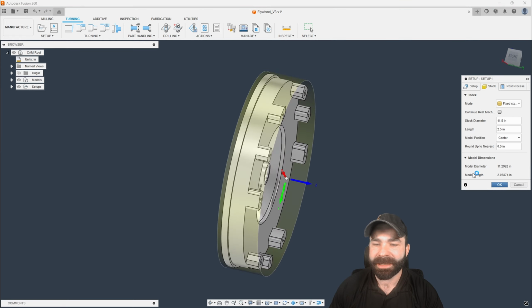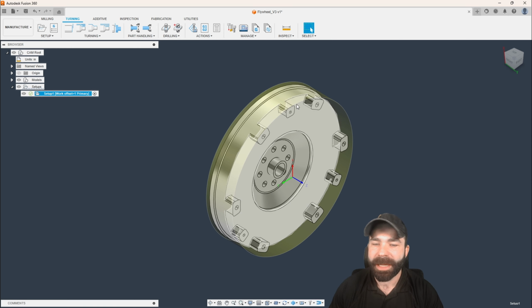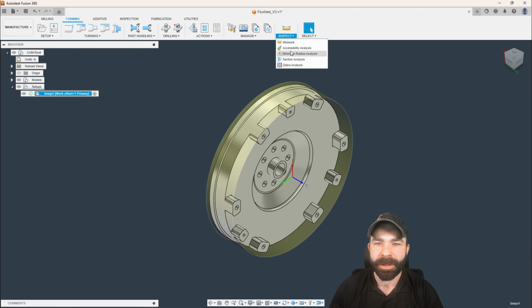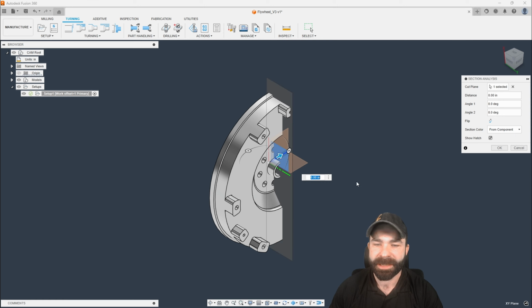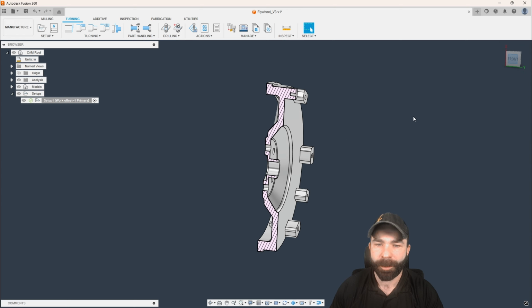So let's go ahead and get into our toolpath programming. Before I do so, I do like to do a section view on my part just for later purposes. I see my x-axis is pointed up here, so let's do a section analysis based on that direction. Again, this will come in handy later when we start to do our outside work on our part.